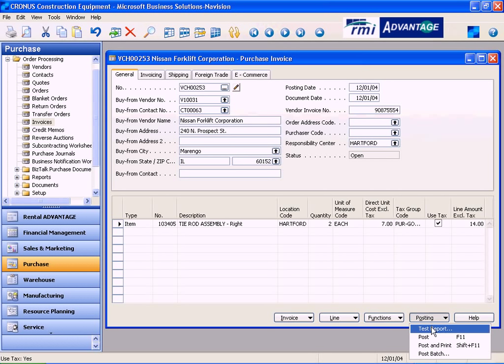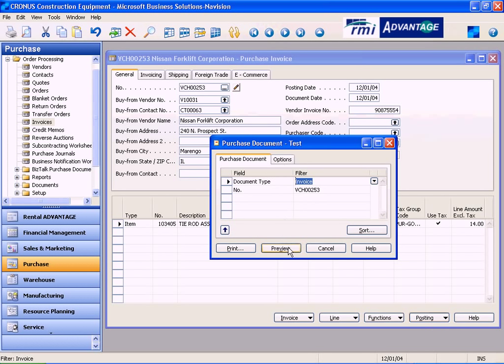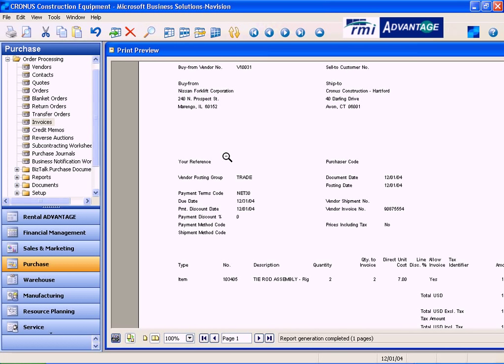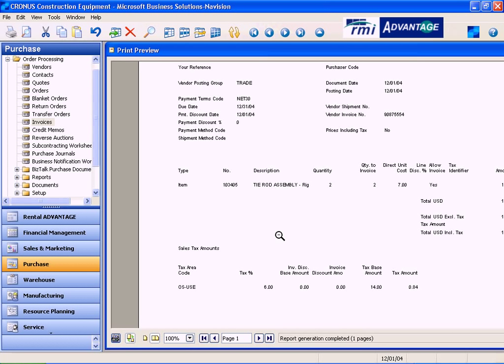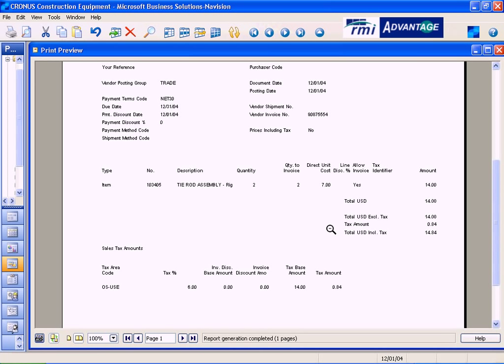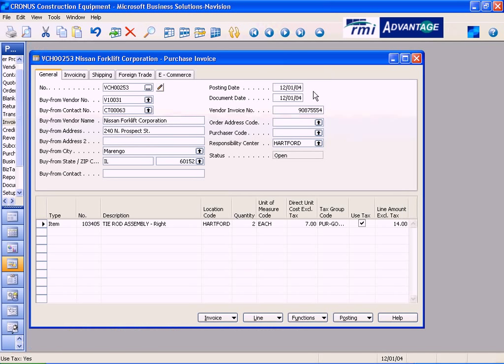So now we go down to our posting button. We can go to the test report button and choose preview and see if there's going to be any errors. And you'll notice here that there are no errors, there are no warnings for this. And you'll notice though here that it shows our tax area code of out-of-state use tax, the tax percentage is 6% and the total tax base amount is $14. So our tax amount was going to end up being $84. I'm sorry, 84 cents. But when we take a look at the vendor, you'll see that this actually just posts the $14 to them. So let's close out of this.